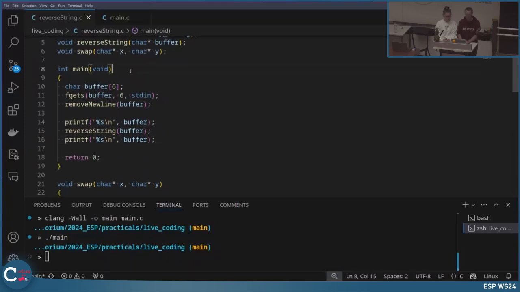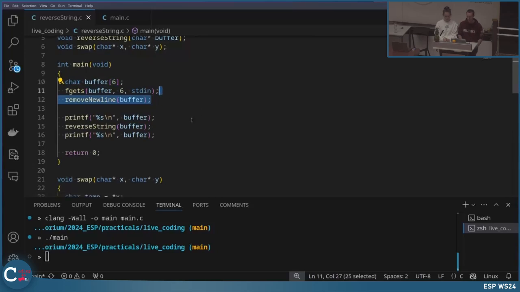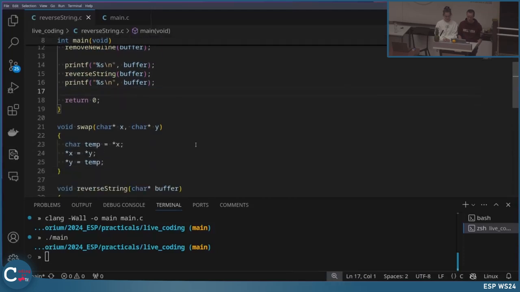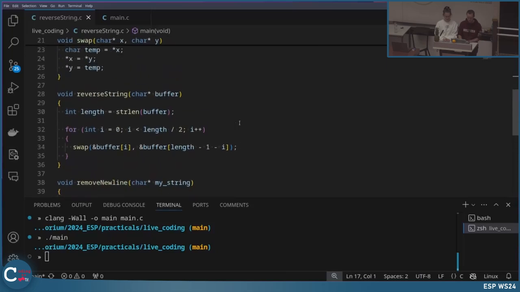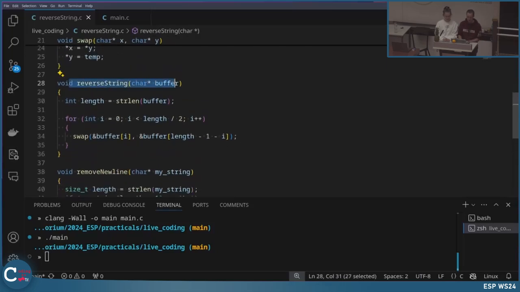Okay, so we had this main function here where we had a buffer, and I drastically decreased the size of the buffer so that we can draw it. Then we used the fgets function to read in a string from the user and immediately removed the newline. But we didn't talk about this. Then we printed the string, we reversed the string, and we printed the string again. Yeah, so the interesting thing is the reverse string function. Okay, let's talk about it one more time.